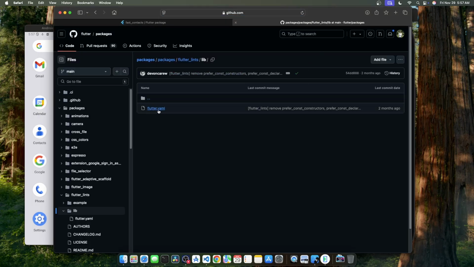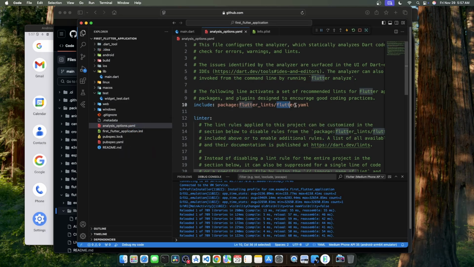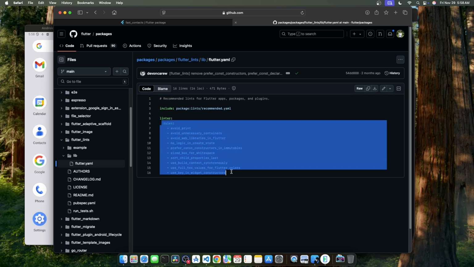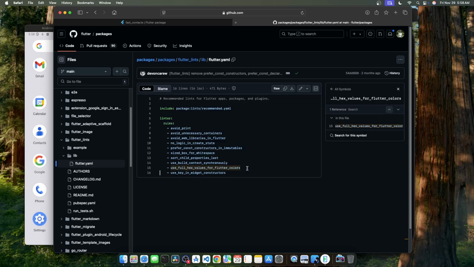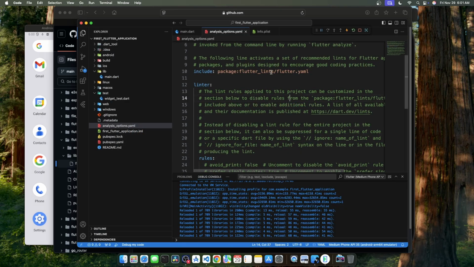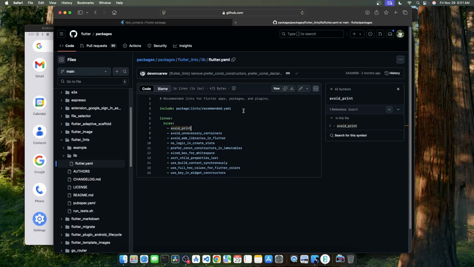Okay, so this is that flutter.yml file that we have seen over here. And if we open this, these are the default rules that are included in our Flutter project. Now if we go back to Visual Studio Code, we can use this analysis_options.yml file to disable the rules that are imported from this flutter_lints package's flutter.yml file, or to enable additional rules for our Flutter project. For example, if I go back to the browser window, the first rule in this flutter.yml file is avoid_print. What does this mean?